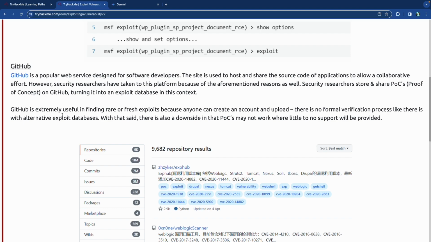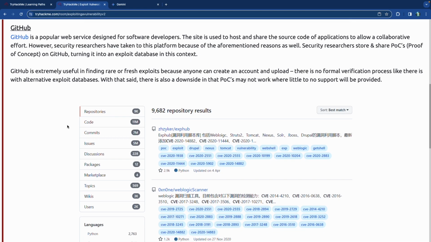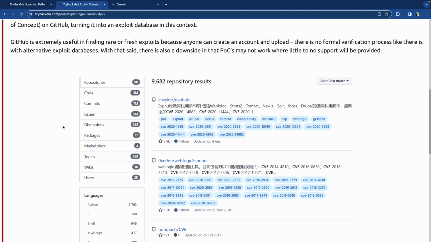So it's very useful to find rare or fresh exploits, because anyone can create an account and upload. There's literally no verification process, and you can just go ahead and upload whatever you want. So you also got to make sure that because there's no verification process, you don't download or use things that have not been verified, or have no support, just in case. You don't want to download something you shouldn't download. Basically, that's what I'm going to say.